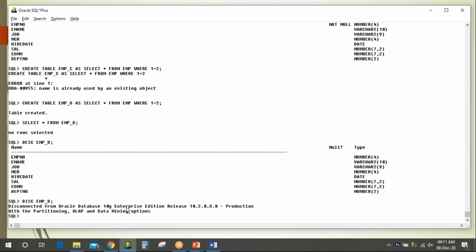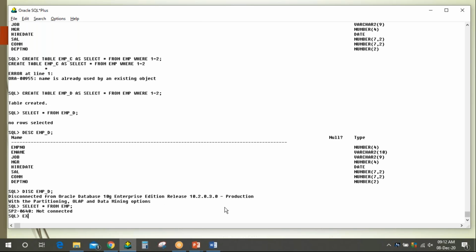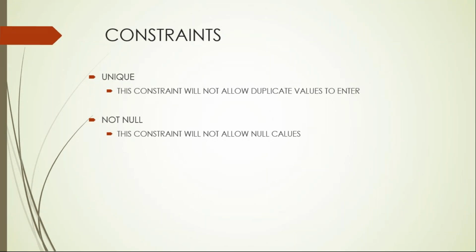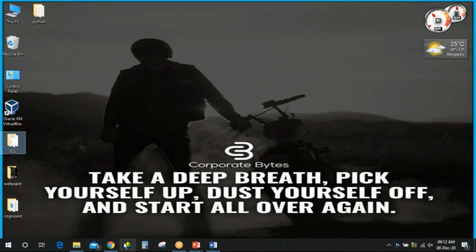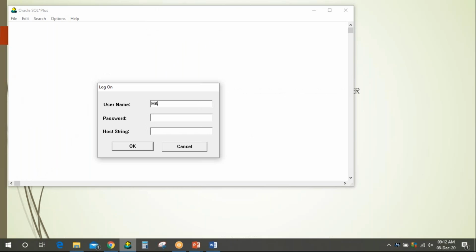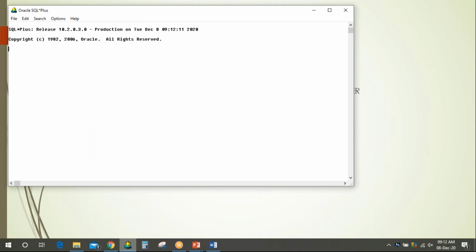Disconnected from Oracle Database 10G Enterprise Edition release. Disconnected. Sir, how to connect? I never tried this. Not connected. Let's exit it. I have to connect again. Connected.